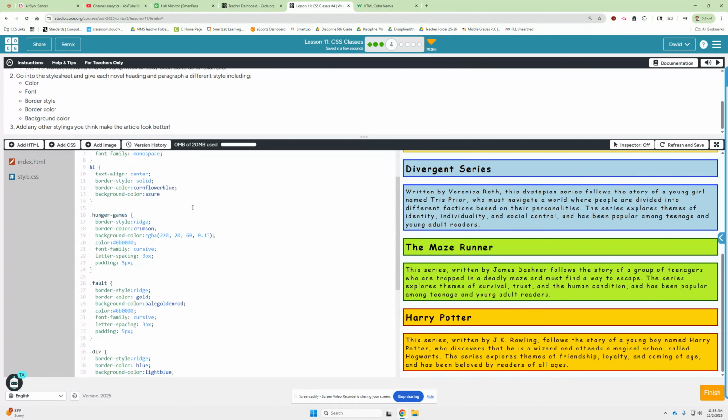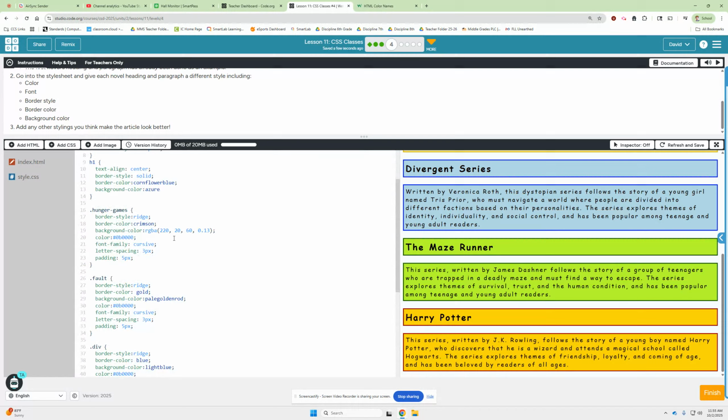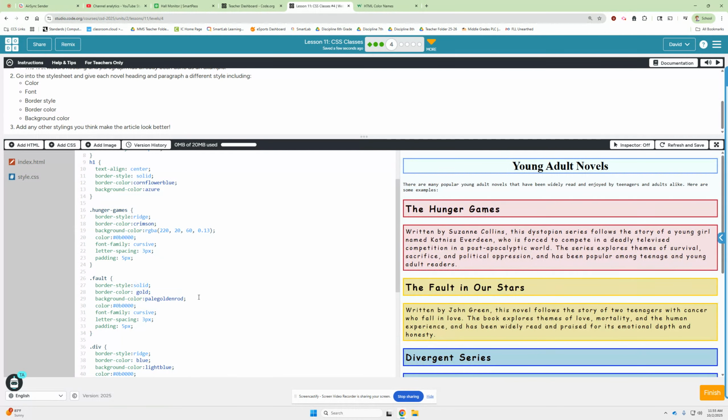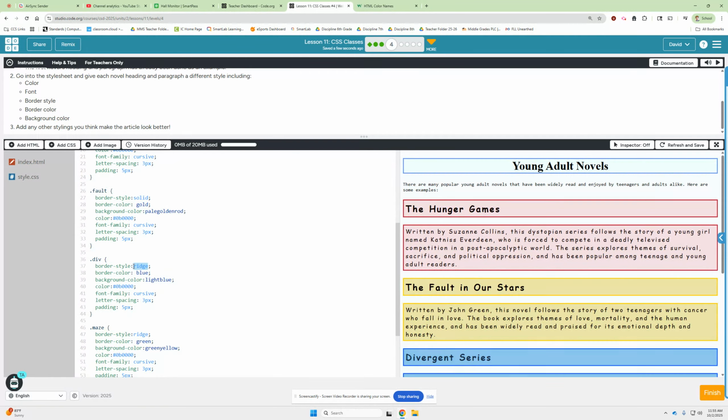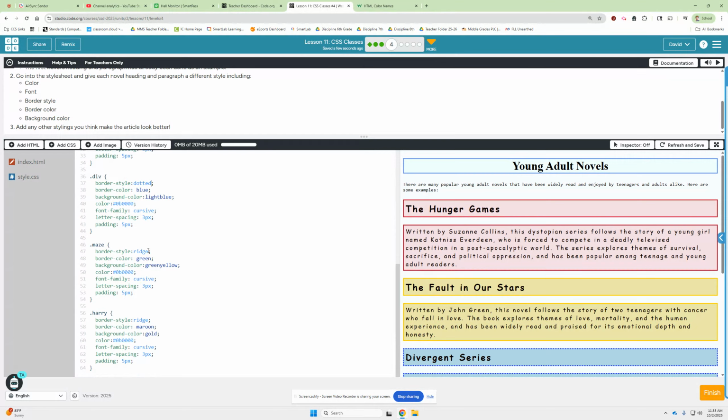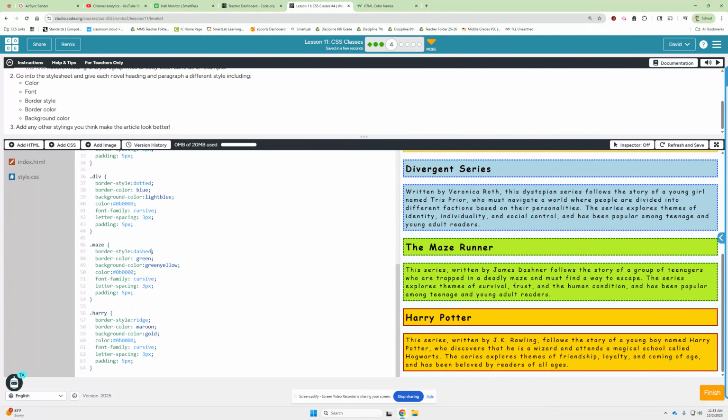Come on, man. Okay, Hunger Games. Border style. Where's that border style? We'll keep that at ridge. We'll change this one to solid. We'll change this one to dotted. And I feel like there's a dash looking one. Yeah, dashed. And we'll leave the last one as ridge as well.